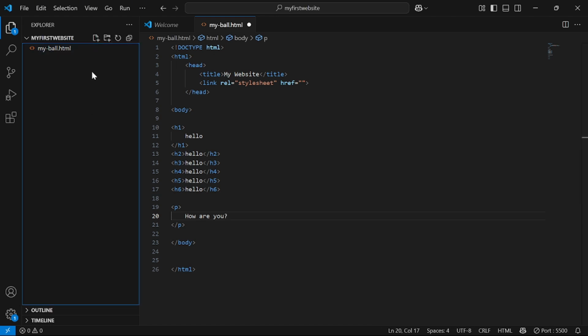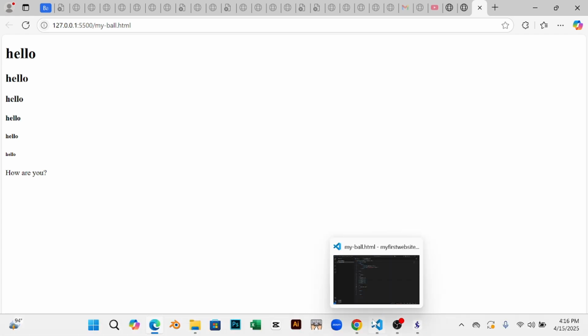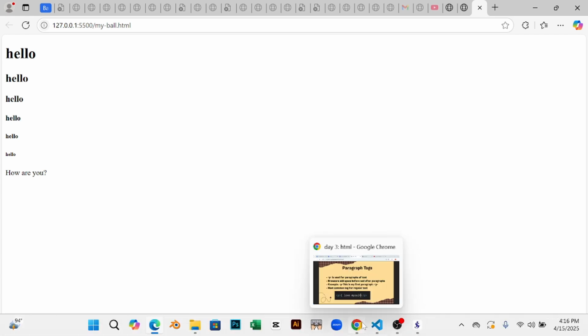Okay, let's see what it looks like. Now you go to your file, you click on live server, and now the text is here and it says, how are you? So this is how you add tiny text like this using the paragraph tag, the P tag.